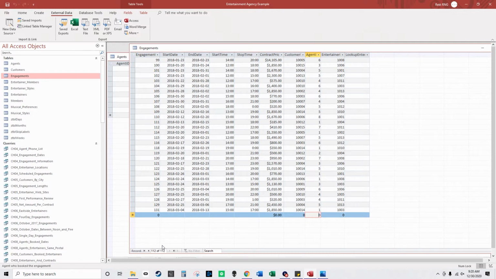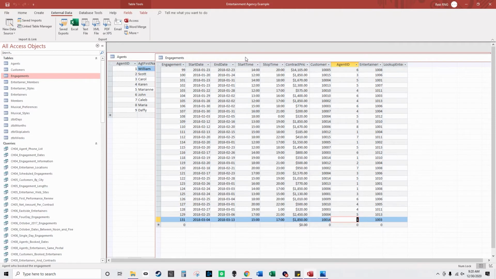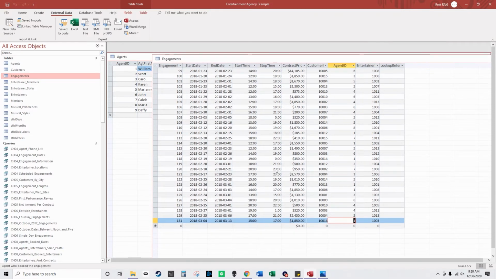actually it says there are 112 engagements here. So basically it didn't pull this last record. This is the agent ID, because there's no agent that is agent 0. So it pulled 111 records out of the 112 because the last agent ID doesn't match.